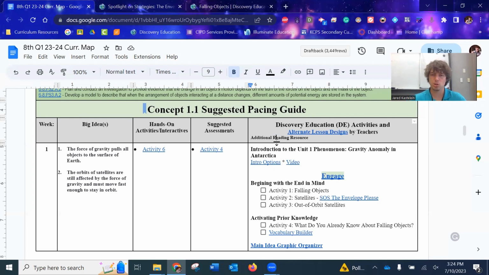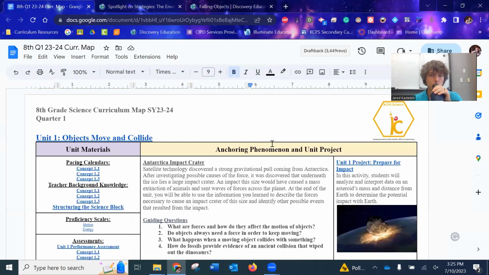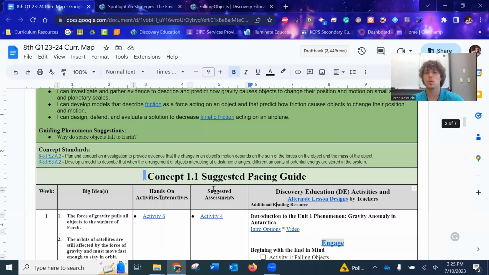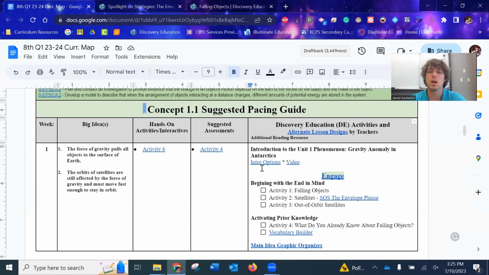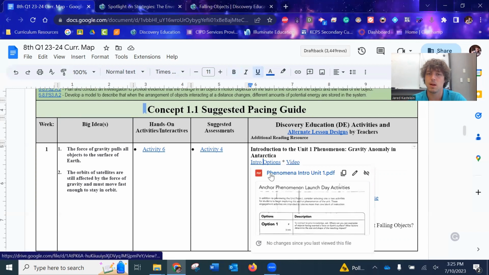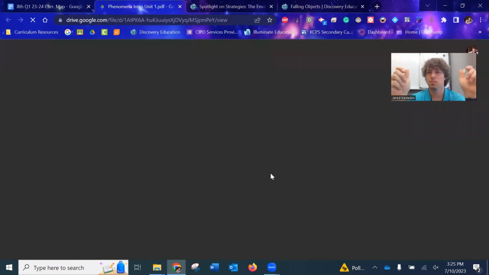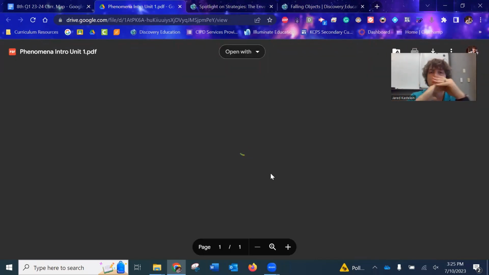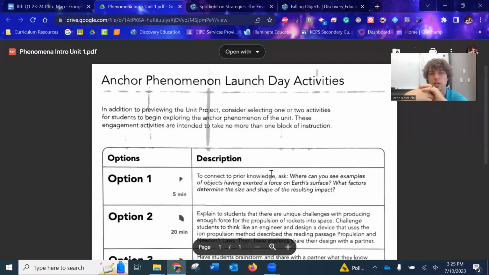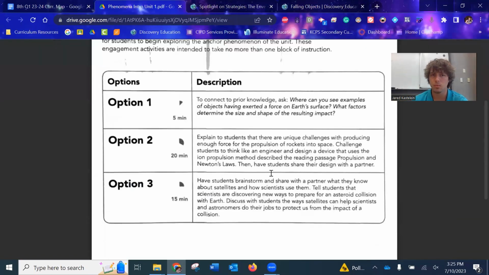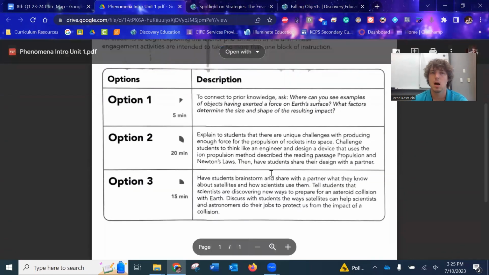All right, so when we're actually starting to get into what it is that we need to teach the students, we start with the unit phenomena, which was listed up here. But how do you actually present that to the students? They give you a few options. Now, if you want to know where this came from, your teacher edition book has this at the beginning of a unit. So I just snapped a picture of it, converted it, and here you go. Created a nice little document.